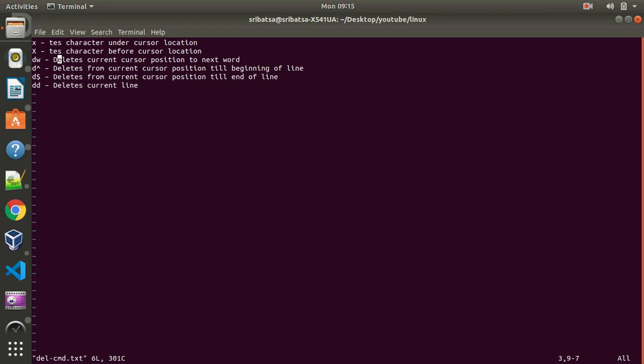Similarly, if you want to delete a word, then you can use dw. W stands for word. Basically dw will delete starting from the current cursor position to the next word. For example, in this case, from current to the cursor. So I press dw on my keyboard and dw again, so it keeps on deleting words.